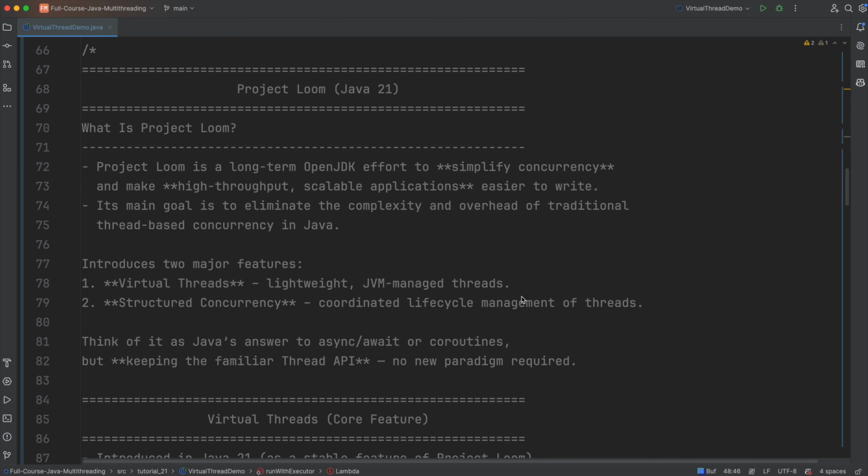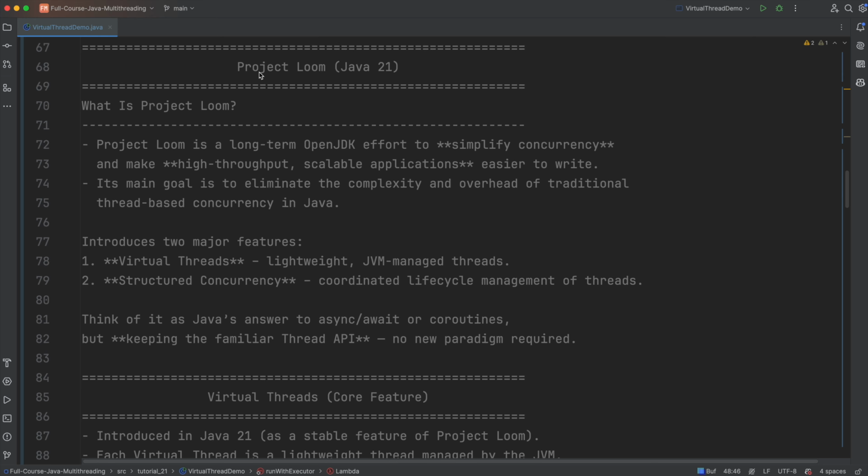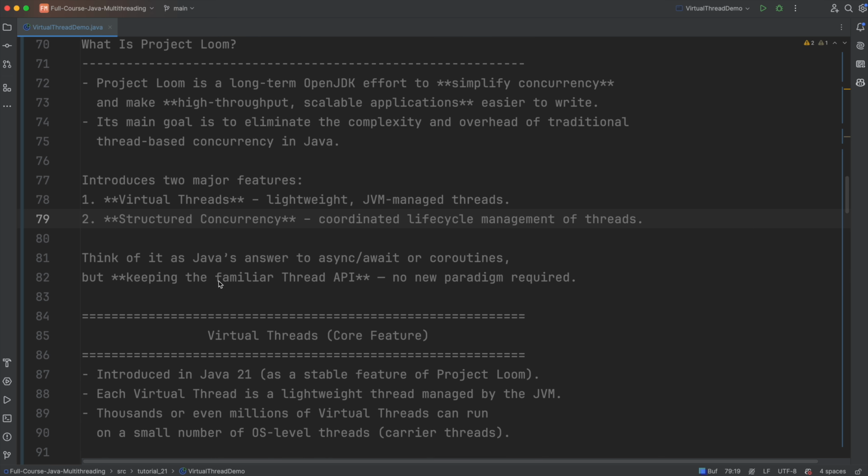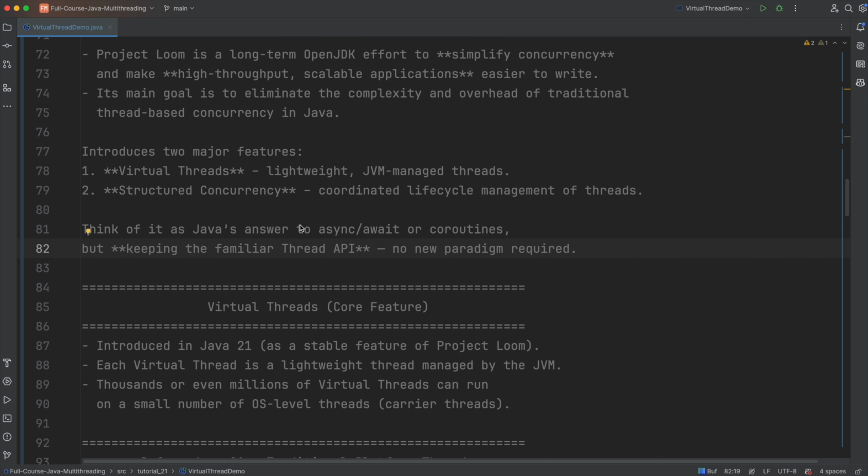First, let's understand what Project Loom is. Project Loom was introduced as a part of Java 21. It is basically a long-term OpenJDK effort to simplify concurrency. It introduced two main features. The first one is virtual threads, which we are reviewing right now, and in our next episode we are going to review structured concurrency. Think of it as Java's answer to async/await or coroutines or similar multithreading efforts in other languages.